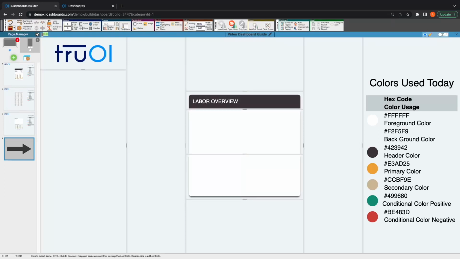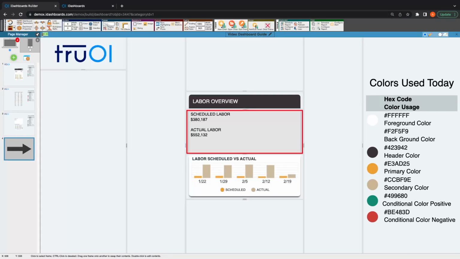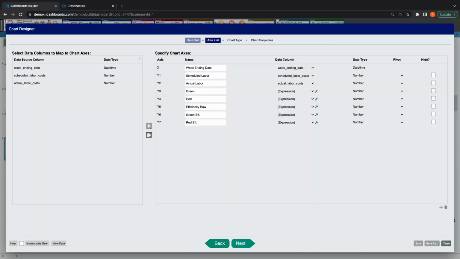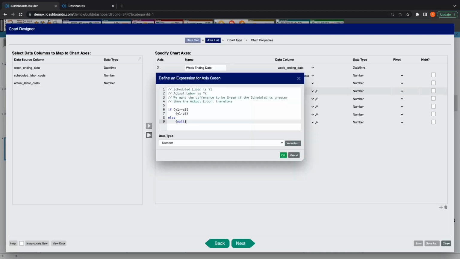For the next part, we're going to go ahead and bring in the previous 2 charts from the last slide. We're going to start with the details chart. The first thing we're going to look at is going to be the axes. For our x-axis, we've got our week ending date. And for the Y1 and Y2, we've got our scheduled labor and actual labor. If you'll recall, in the beginning, we talked about adding in conditional formatting to emphasize the call to actions. To achieve that look, we have to build an axis for each one of those colors. To build out these axes, we'll use the expression builder.